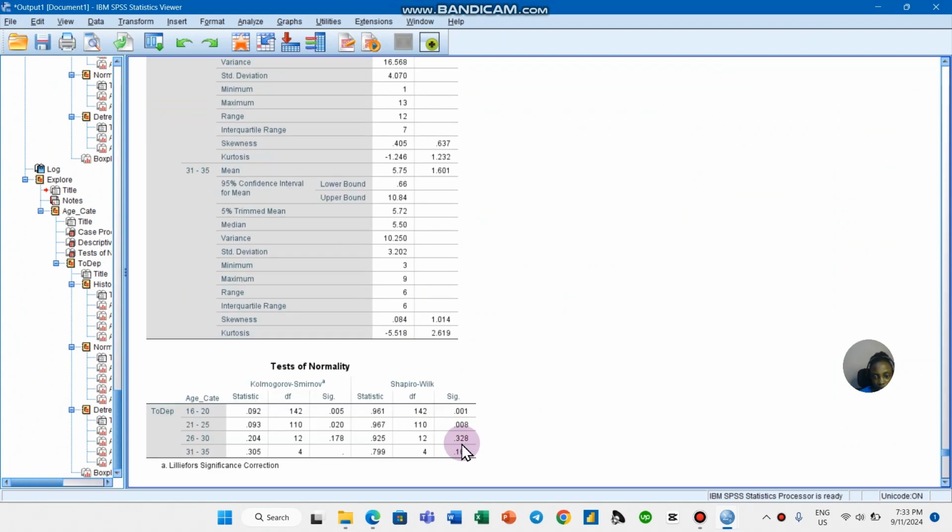We are going to see the Shapiro-Wilk test for normality, and with this test we can see that that particular criteria has not been met, because for age group 16 to 20 and 21 to 25, total depression score in those groups is not normally distributed. Therefore, ideally for this particular question, we cannot use ANOVA, then we can go with the Kruskal-Wallis test.